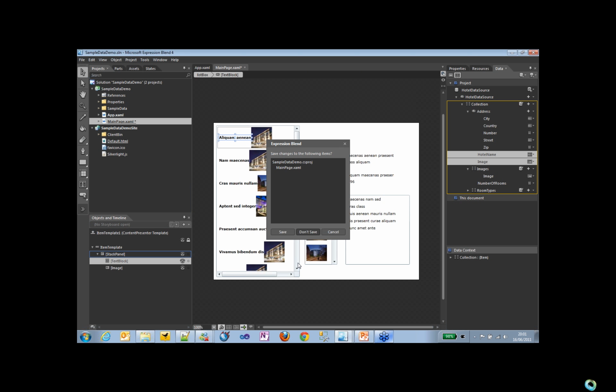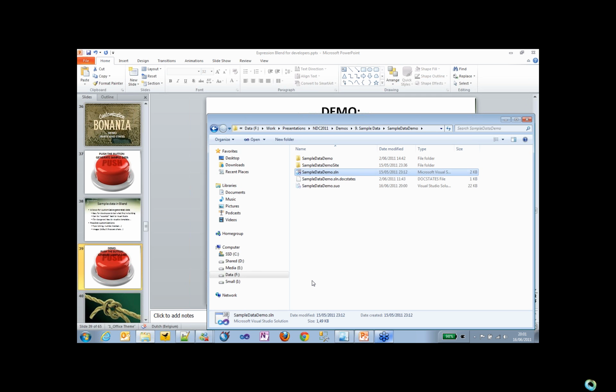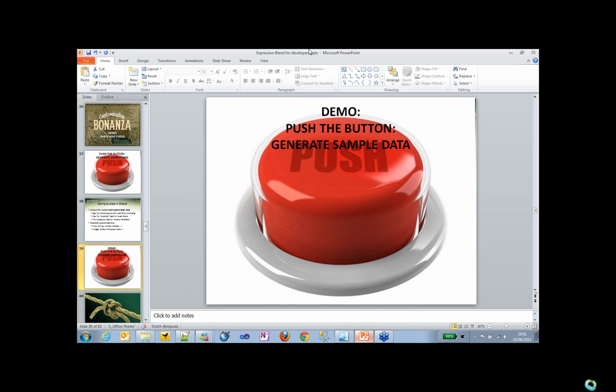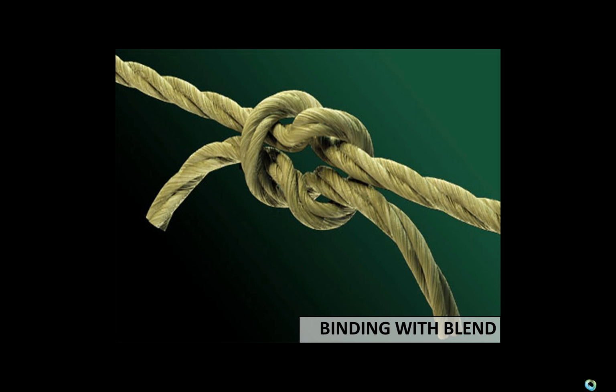Let's not save that. Now there is, of course, related to that, another feature that is very, very important in every application that you build, probably in XAML, and that is data binding. Now we've already spent quite a lot of time with data binding. There is a specific webinar related to data binding if you have any questions.